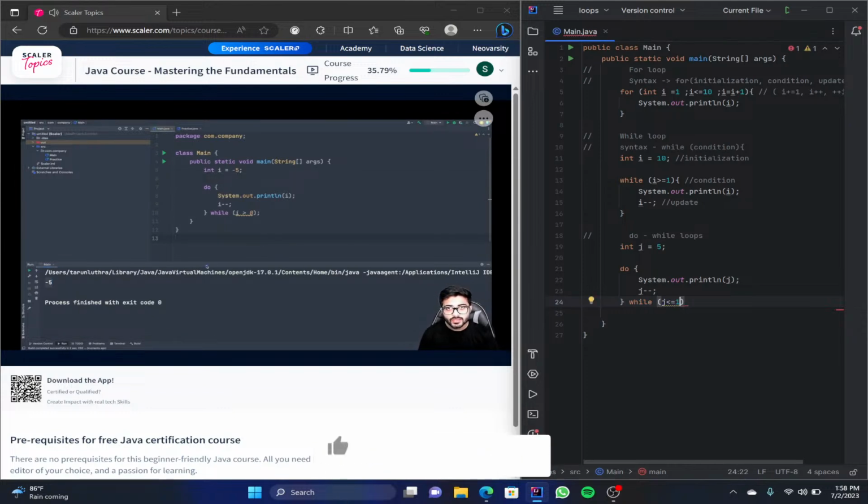So let us try to understand what happened. So I has been initialized to -5. In a do while loop, the body of the do while loop is at least executed once. So what the Java interpreter will do is, it will simply start executing the code inside the loop directly. So it will print the value of I, which is -5. It will decrement the value, and then I will become -4.